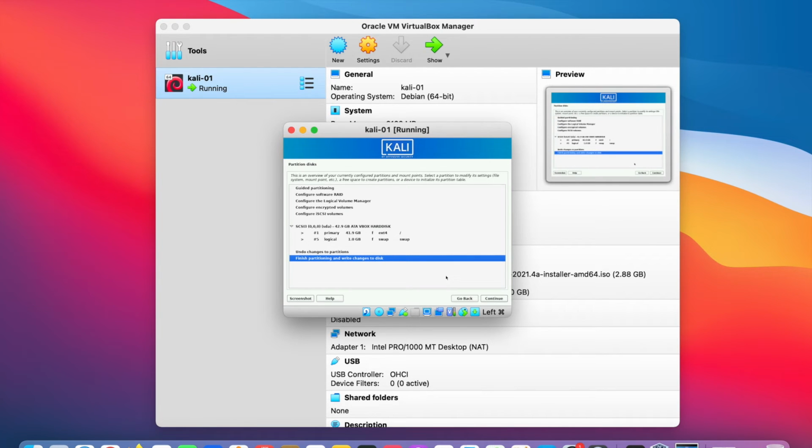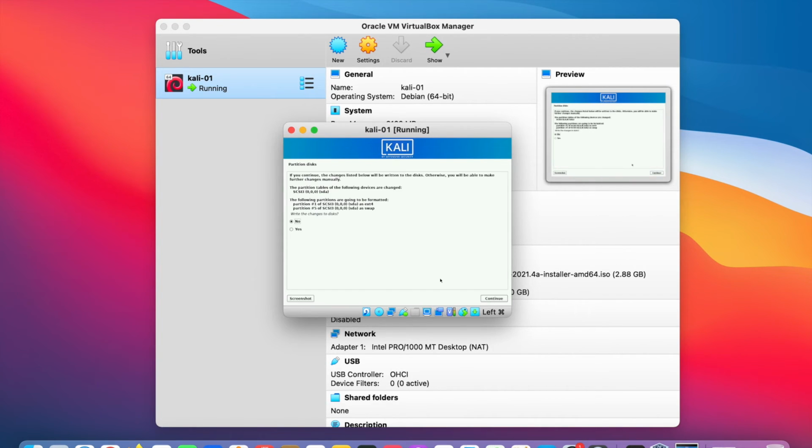This page gives us an overview of our current partition. Default option here is to finish partitioning and write changes to disk. And I will go with that option. I will just hit continue. Here, I will select yes to write changes to disk. And I will hit continue. This will take a few minutes.